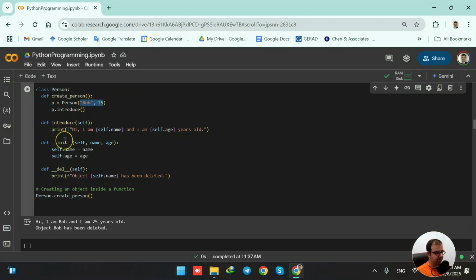And we learned that when we have a constructor, when we create an object of that class, we are automatically calling the constructor. So here we are creating an object inside a function of the class rather than outside of the class. Here, the object is being created, therefore the constructor is automatically called, and these two arguments, Bob and 25, are assigned to the attributes, which are self.name and self.age. They are assigned. Then everything is finished.